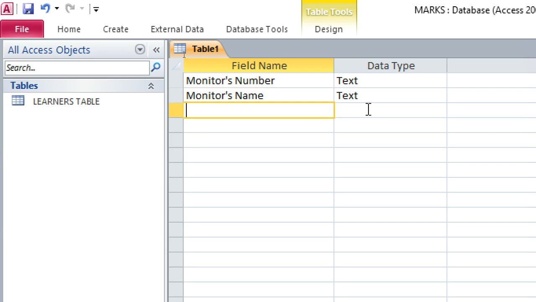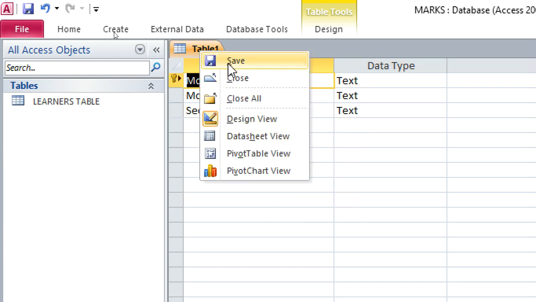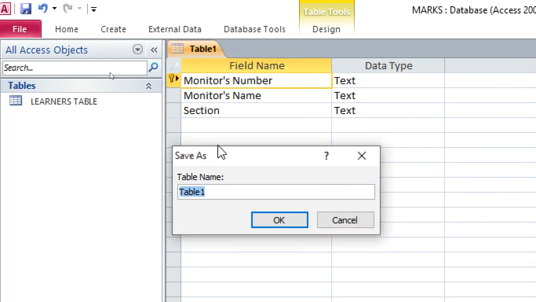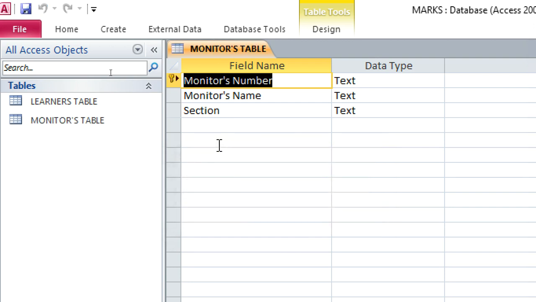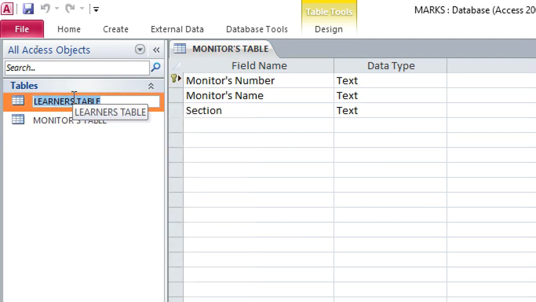Then we have the section like that. So here the monitor's number is the primary key. Then right click, save this one, save it as monitors table. It is in capital letters. Monitors table. So that's the monitors table. This one is runners table. We can rename, otherwise you lose a mark or something.